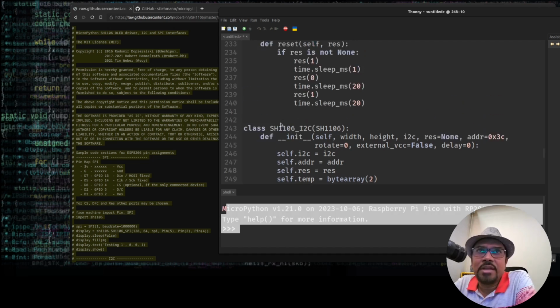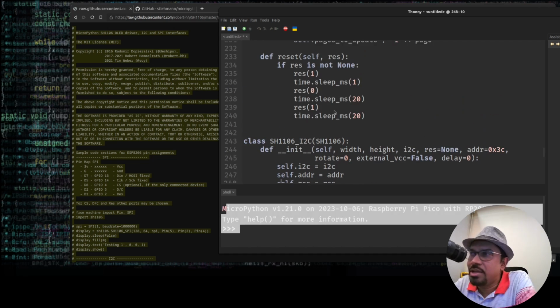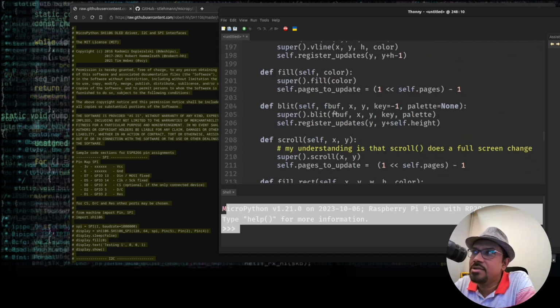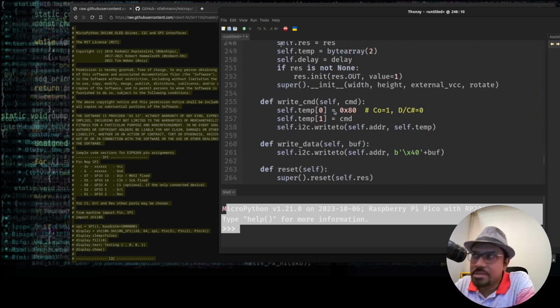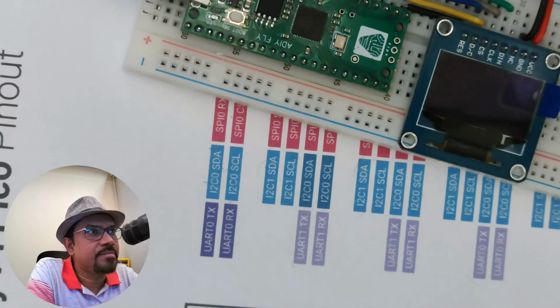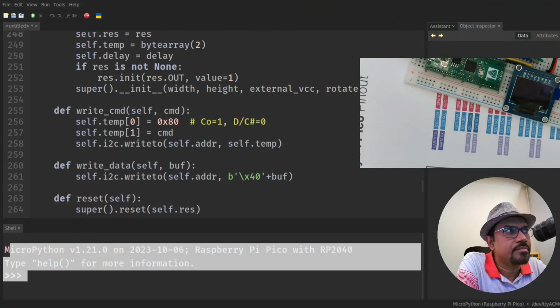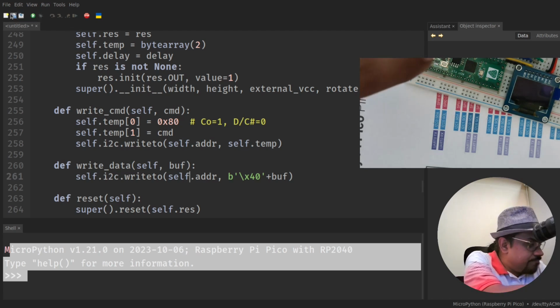Now, this particular file, which I just copied into my Thonny interface that you see here, I'm just going to save this file, right? So just one moment. I'll just switch to another scene for this. So I'm going to save this file onto the Raspberry Pi Pico.